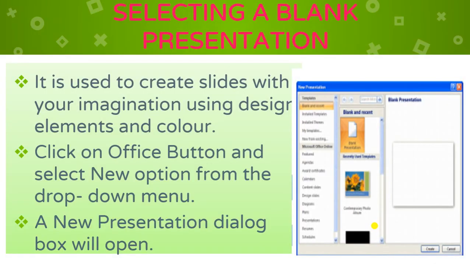After this, we have selecting a blank presentation. How can we select a blank presentation? Let's see. It is used to create slides with your imagination using design elements and color. You can use your own designs and your own elements, and you can create your own slides.